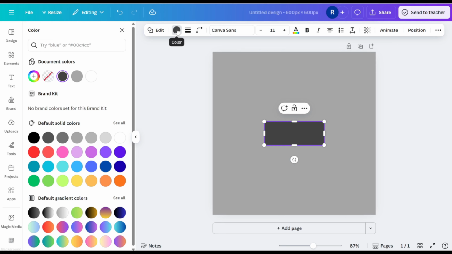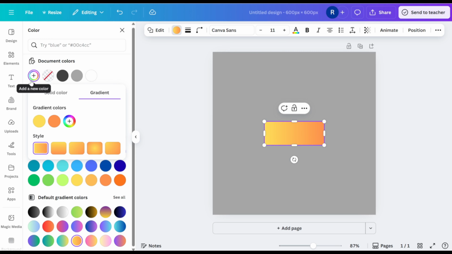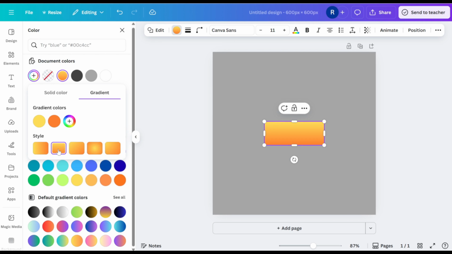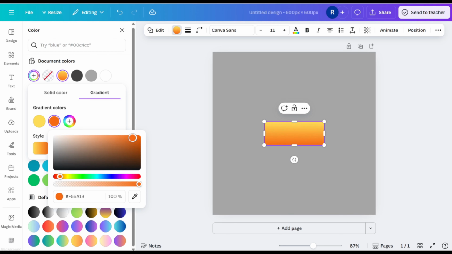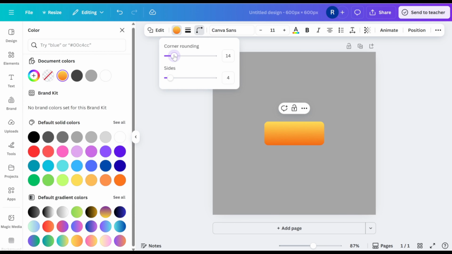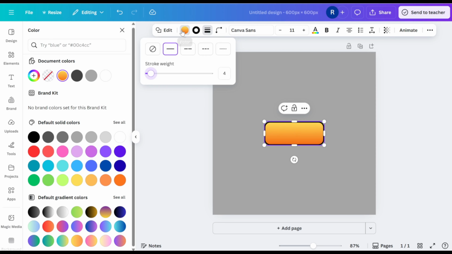Click on the color picker and navigate to the Gradient tab. Choose a light shade for the top and a darker shade for the bottom to create a smooth gradient. Next, round the corners of your button. Add a white border using the stroke option to make the button stand out.